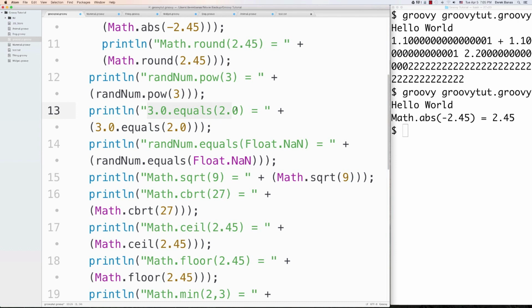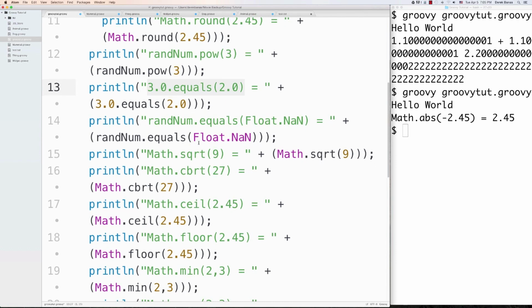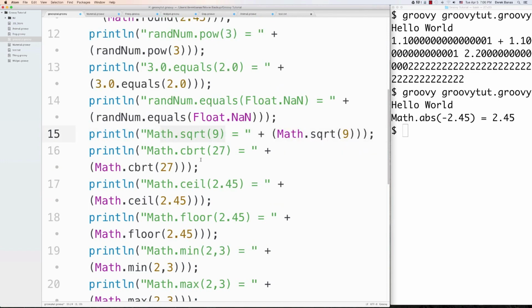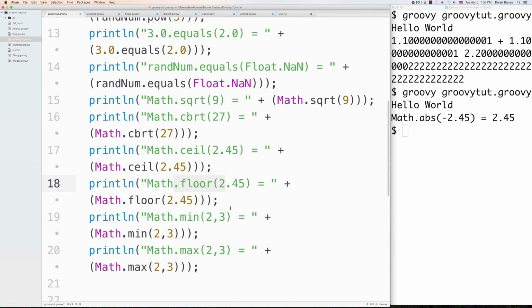Here we are checking equality between these two floating point numbers with the function equals. Here we can also check if the data type of random number is a float. See here how we can find out what the square root of 9 is, the cube root, and the ceiling. What this is going to do is raise this to 3. Floor is going to drop it down to 2.